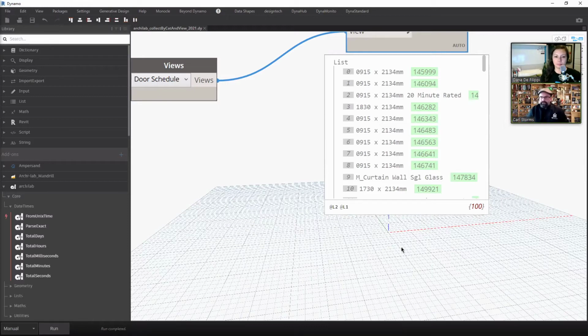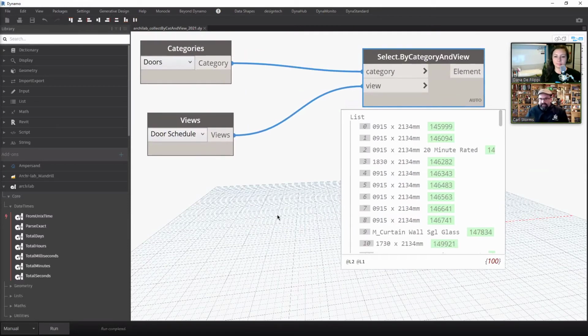I'm not going to say it's a simple workflow, because I don't know what's going on behind that node, but the idea is that we've seen we can get information out of Revit, we can get information from views, but now we're able to get information from those schedules.